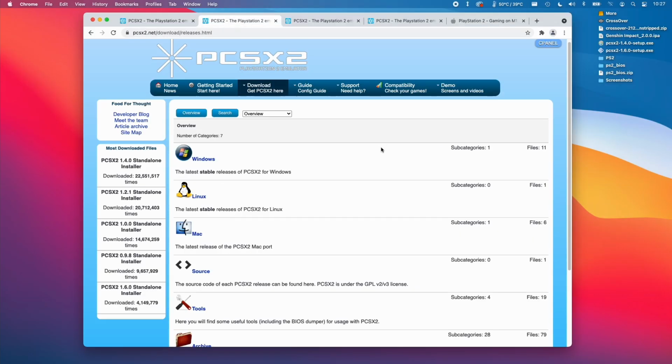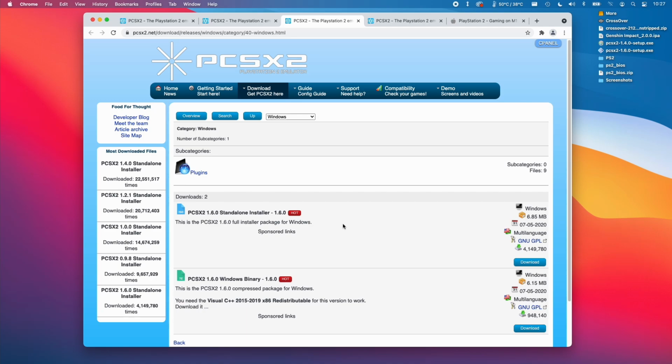So if we look at the release history of the PCSX2 on the desktop operating system, we'll see that on the Windows side, this has the most up-to-date version. At the time of recording, we're looking at PCSX2 1.6.0, which was released in May 2020. This represents the best way to play emulated PlayStation 2 games. Fortunately, we don't have access to Windows, of course, on the M1 Apple Silicon Mac.